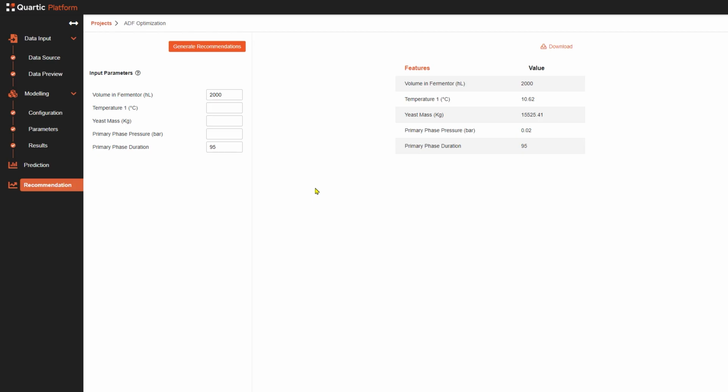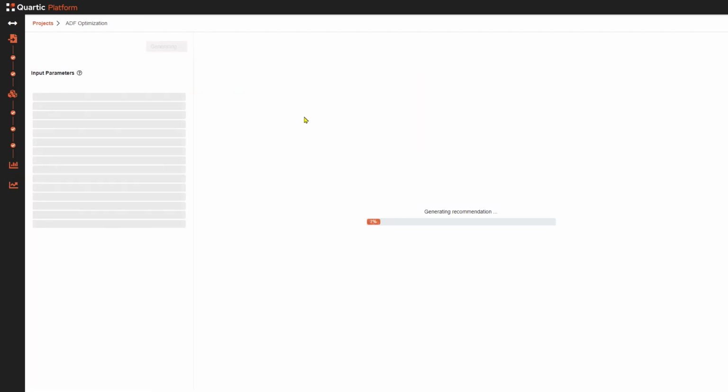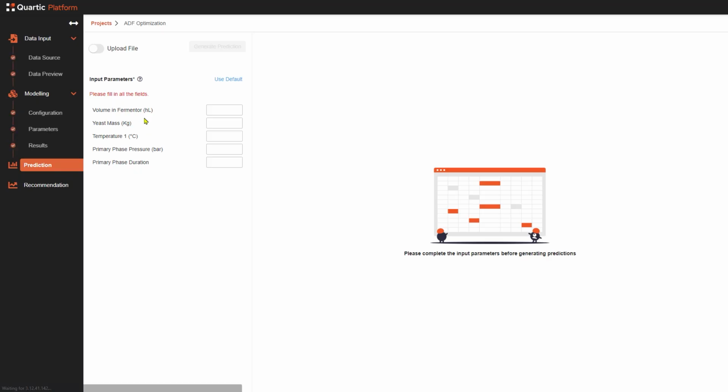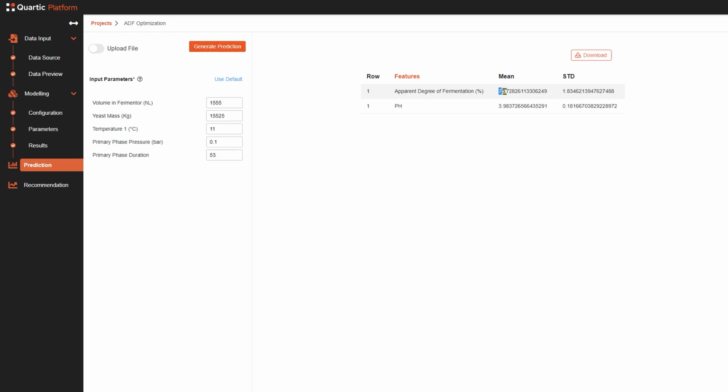Now, we aren't showing it on this page, but if I want to predict how good these recommendations will perform, I can then go back to my prediction tab, input these recommended values. So if I copy these over roughly, my predicted apparent degree of fermentation comes out to be 75.7%. My average from the original dataset was around 81, and since we're trying to minimize this, this is a 5% improvement.